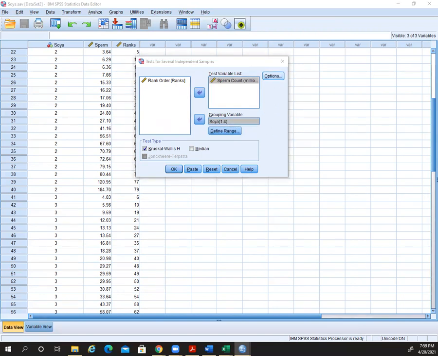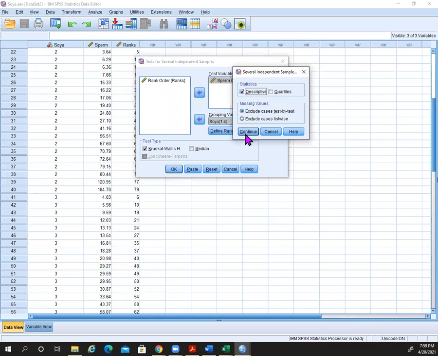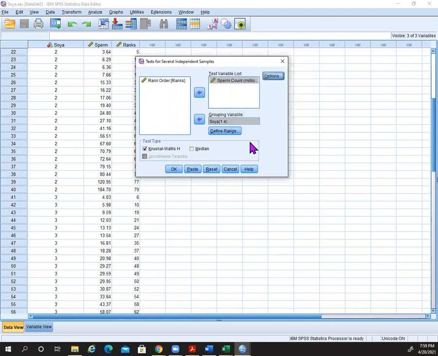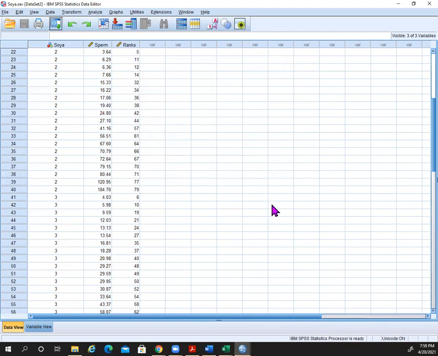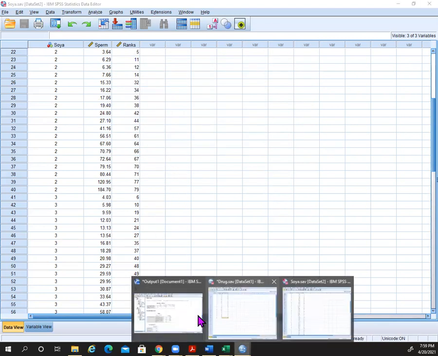Options. We can have descriptive statistics if we want to. The descriptive, again, provides the mean, and here it can provide the median too. Just click the median as well. Okay, let's click OK.